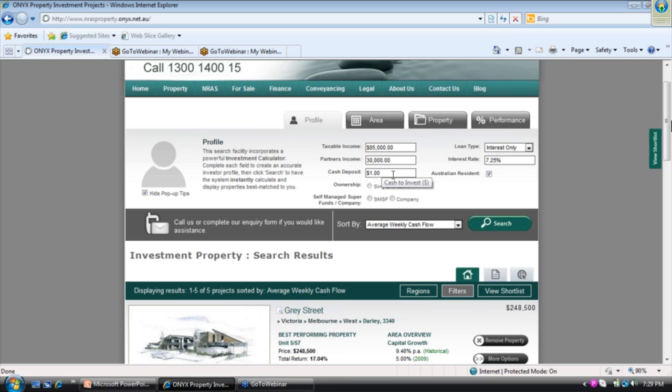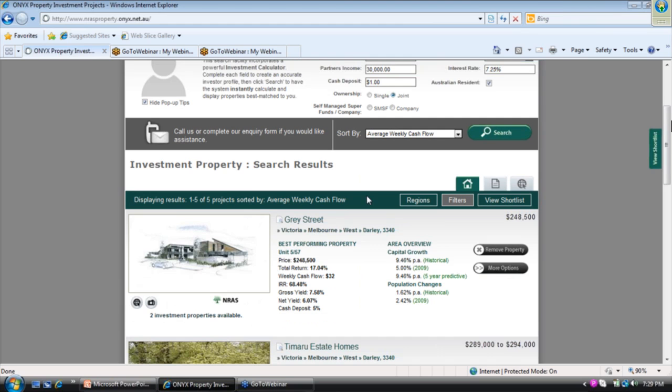The cash deposit. Now, this gets a little bit confusing, but we can run you through it. If we want to assume that you're borrowing 100% finance, so you might be getting equity from another property, then you just put in $1. Otherwise, it defaults to the minimum cash deposit, which you'll see down here. So we'll just put in $1. We've got it as joint there.